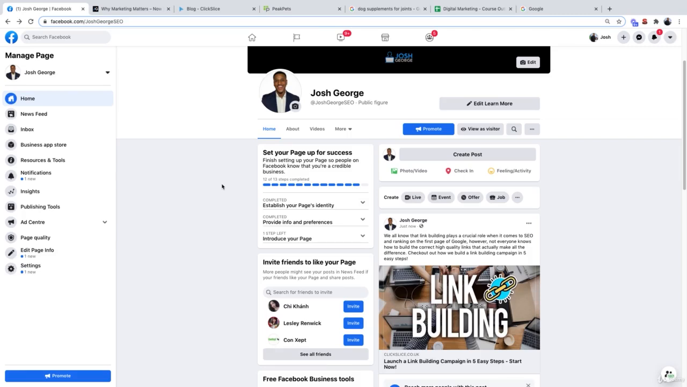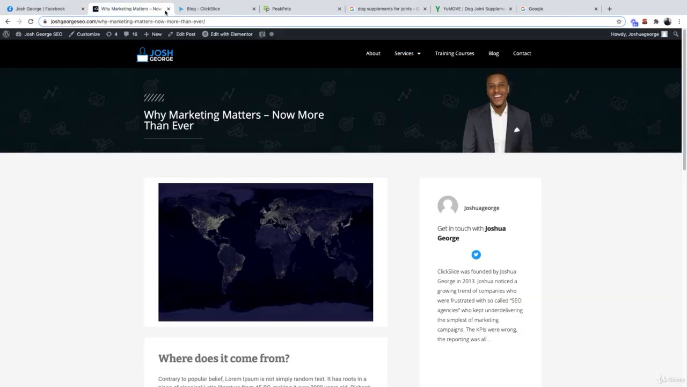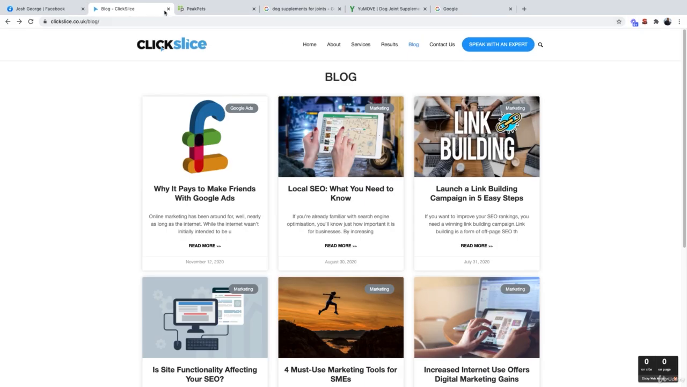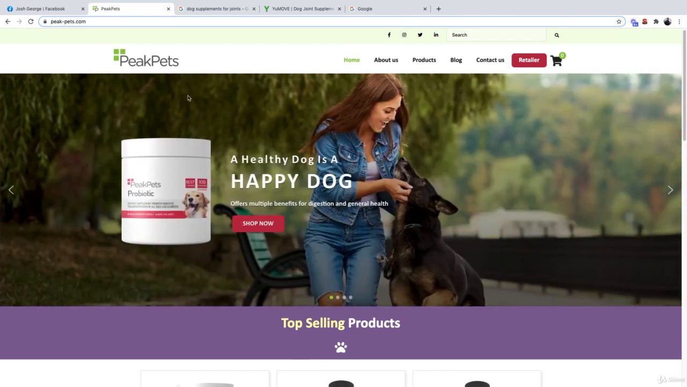The second strategy which you can use to come up with posts for your website is to actually review the competitors. So let me get away from my personal website, Josh George SEO, and I'll also come away from ClickSlice as well. As for this second strategy, I want to use a different website for this example, and this different website is going to be in a completely different industry, which will show you that these strategies I'm running through are universal and can literally be applied to any website and any industry out there.